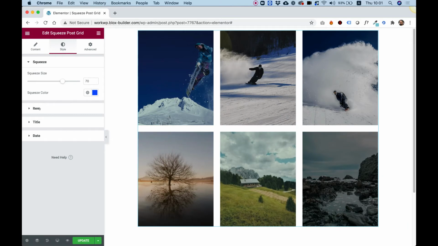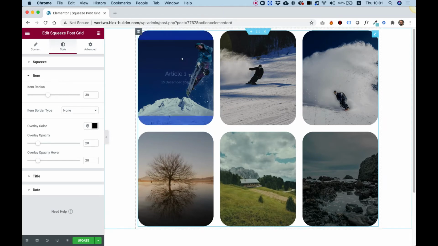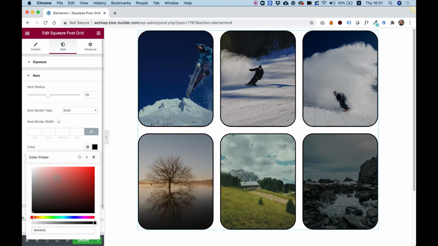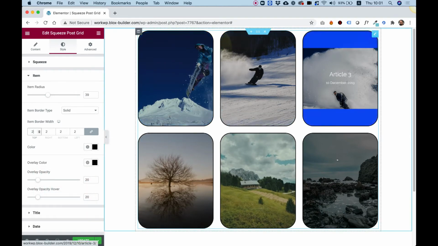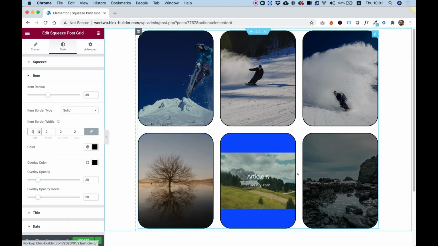Let's jump into items, see what we have over here. So we can make the items rounded using the item radius slider. We can add a border to our items and change the color of the border, of course, and the border width, for example. So play around with this and see what best suits your needs.